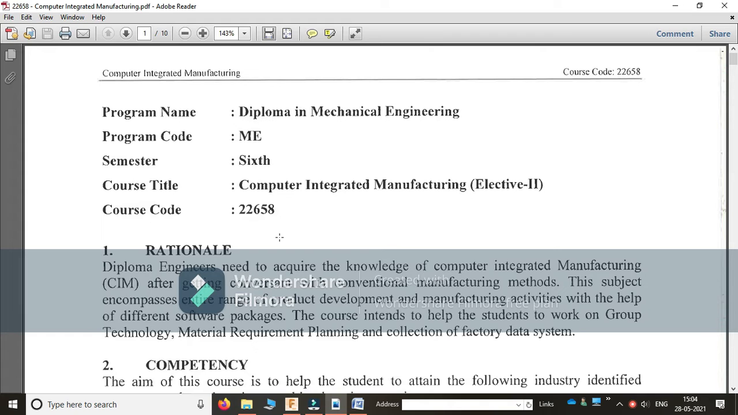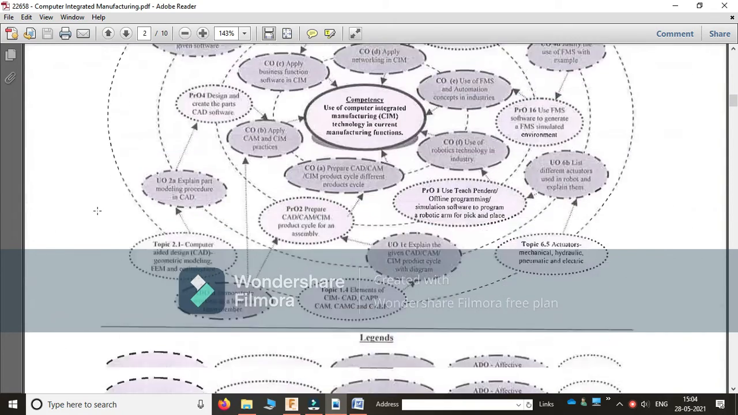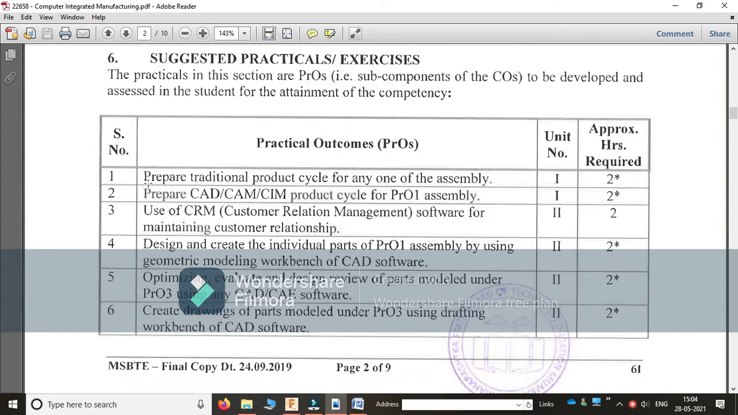Today in this session, we have already covered five practicals out of 12. Next is number six. The first practical is the traditional product cycle. The second one is the CAD/CAM sim product cycle. The third one is design and create individual parts with assembly. That is the third experiment. Number four is optimizing and evaluate. And number five is create drawing. So up to this, as per your practical sequencing in the syllabus, the next is experiment number six.